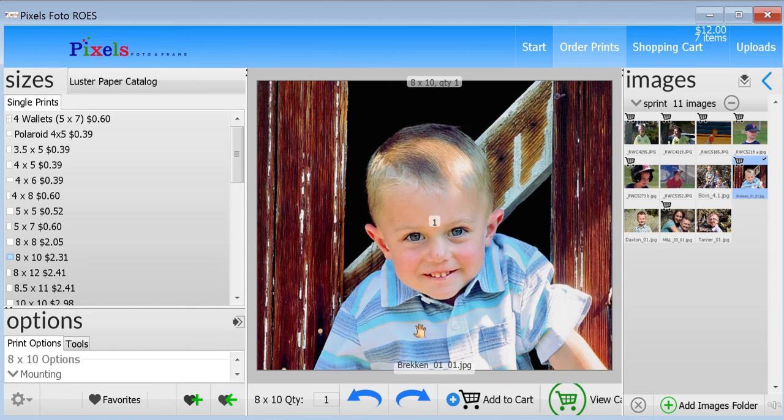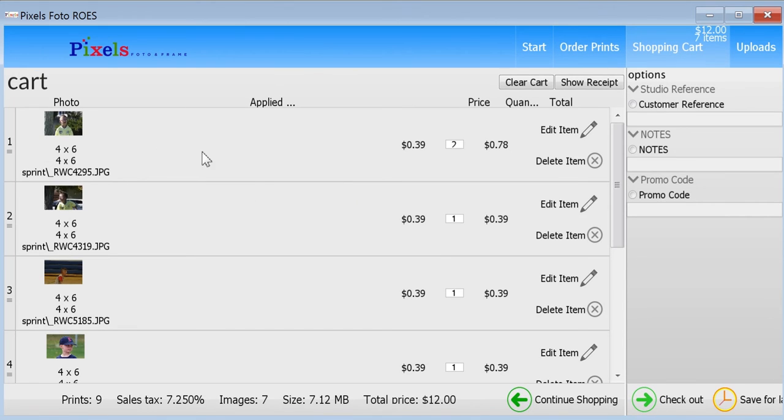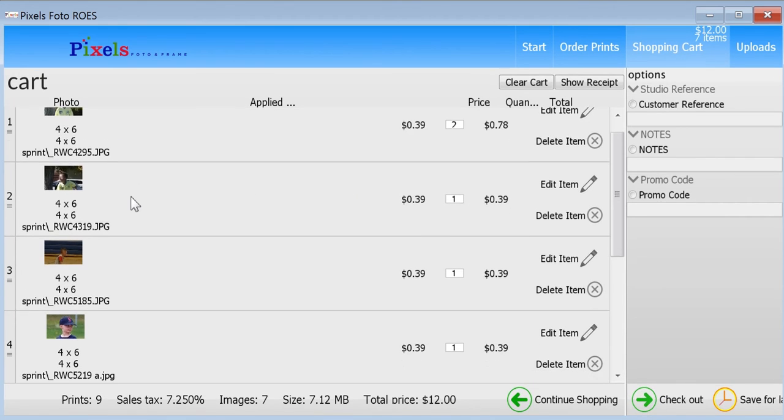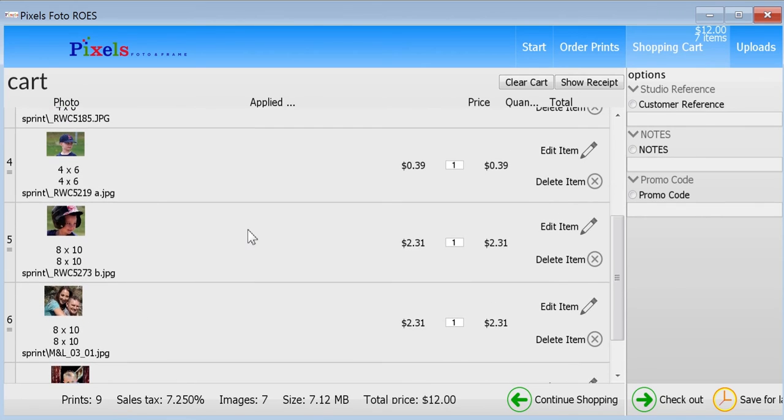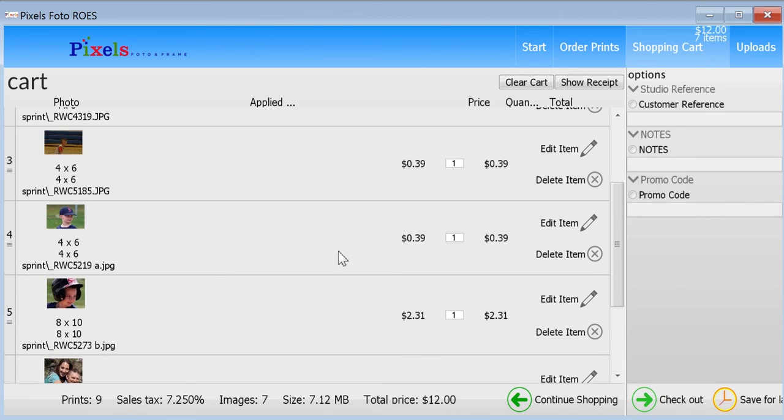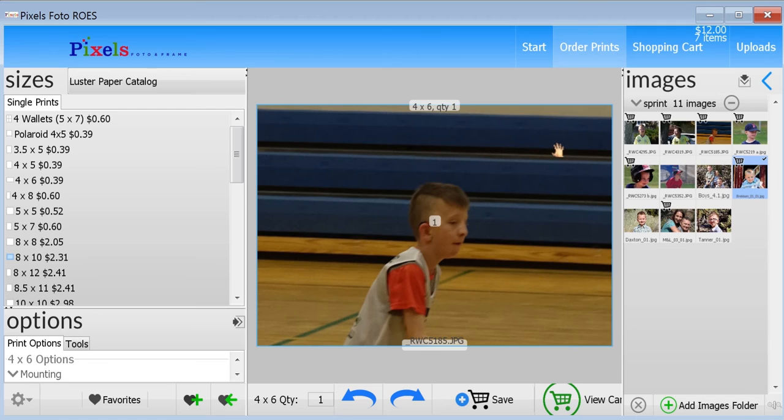Now I can go back and preview the cart right here under View Cart. Here's all the images that I've added to the cart. You can see their little thumbnails are there. And I can change the quantities right here if I want to change quantities at any time. Or I can edit the items or delete and start over.